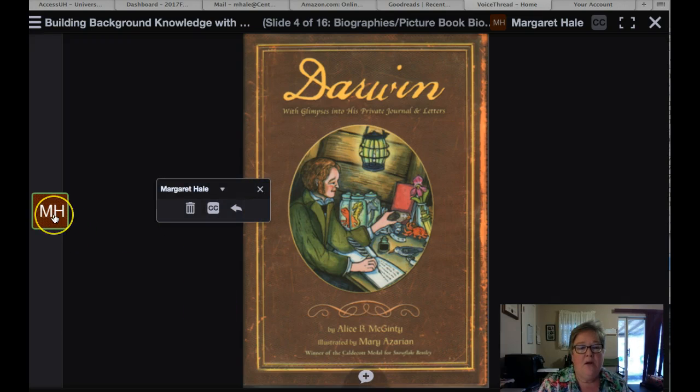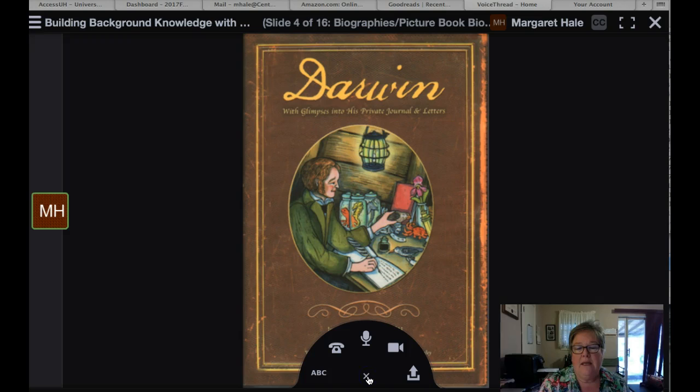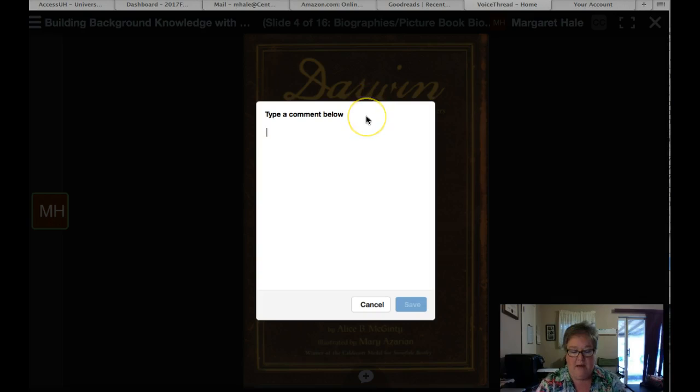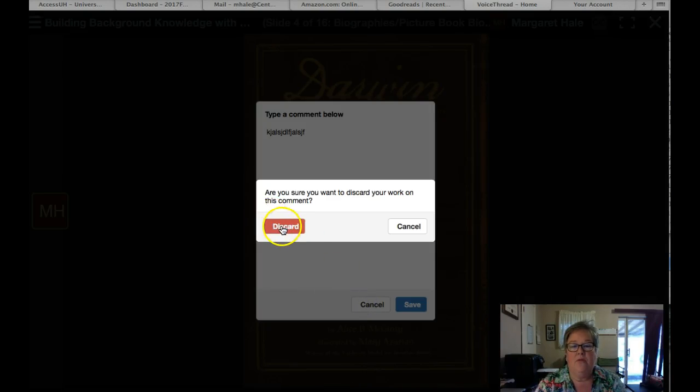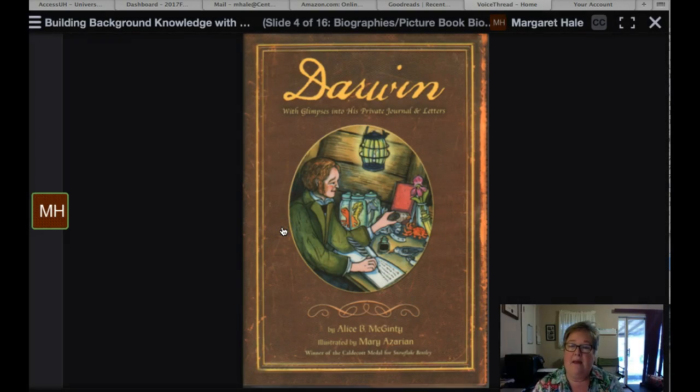And then people can also comment. Down here at the bottom, there's this little plus sign. People can click on that plus sign, and then they can make a comment, either using the keyboard, they could call it in, they could use the microphone, they could make a video comment. If I wanted to write a comment, I would just type it in right here. And then the person who made this voice thread could come back and look at that comment later. Okay, so that's one option, Voicethread.